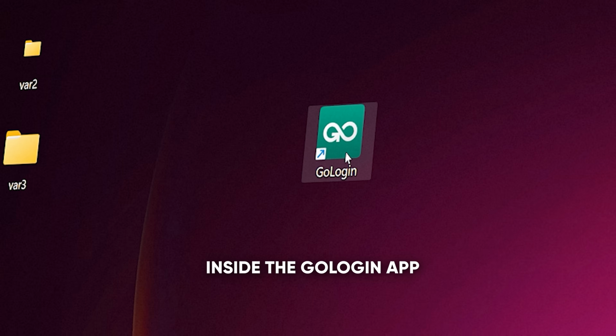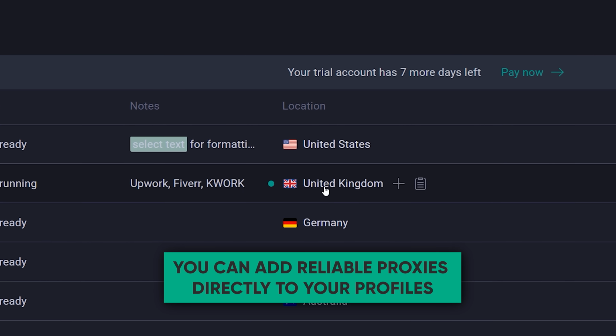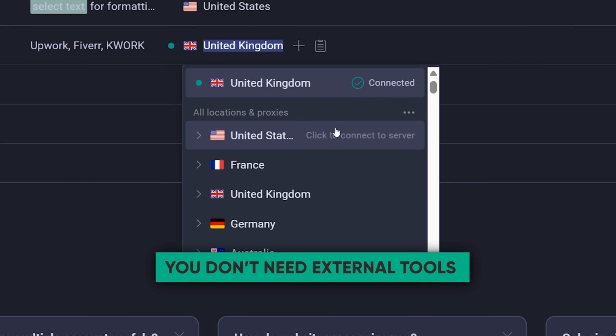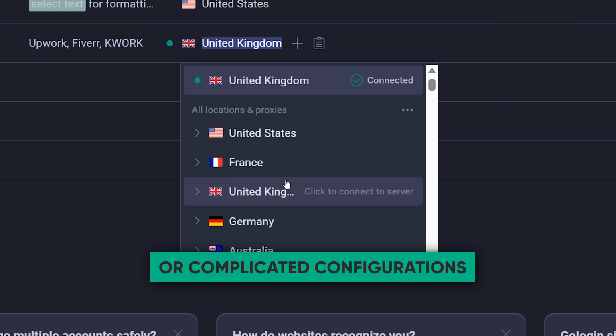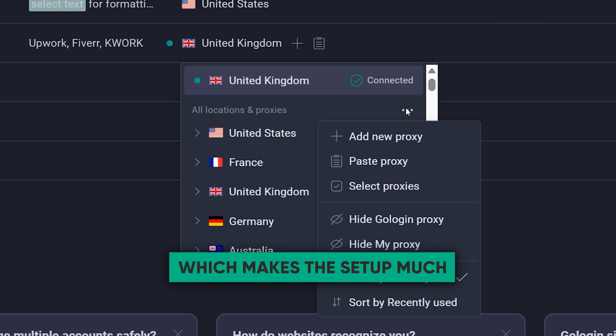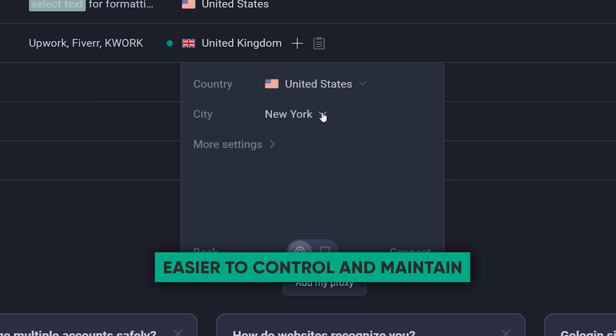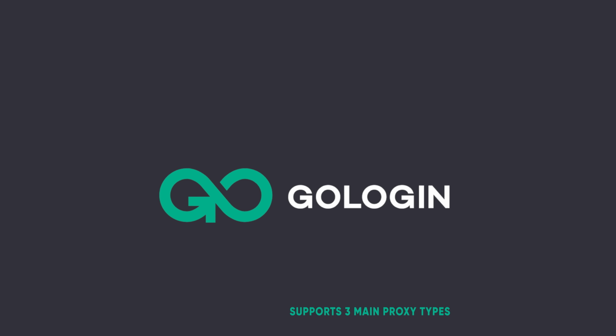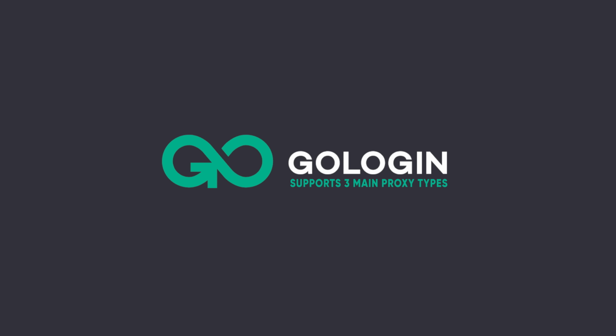Inside the Gologin app, you can add reliable proxies directly to your profiles. You don't need external tools or complicated configurations. Everything is managed in one place, which makes the setup much easier to control and maintain. Gologin supports 3 main proxy types.